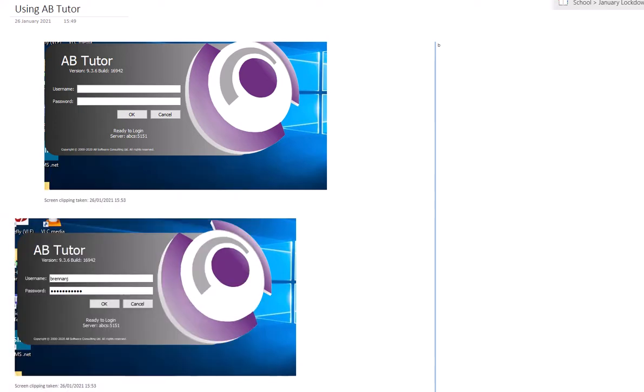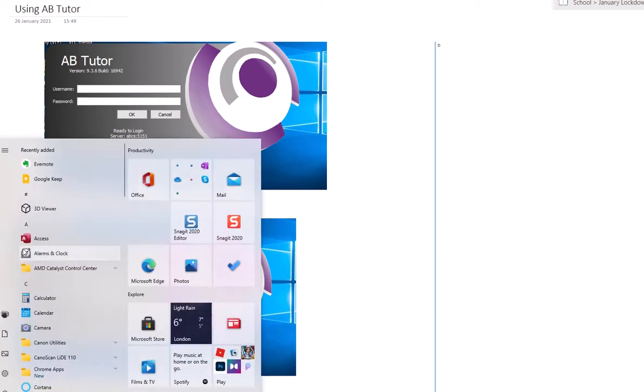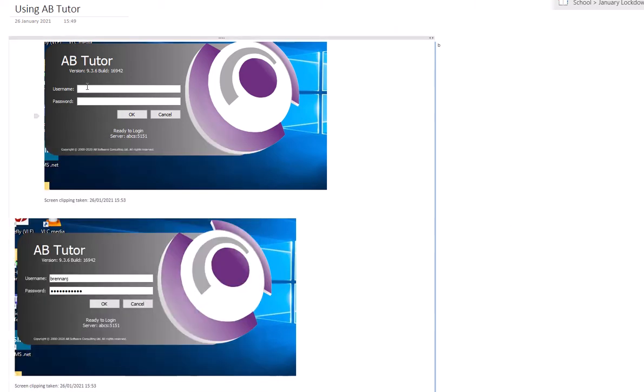So to begin with, you'll need to go to the list of programs, which is on this side. Now, I'm operating this from my home computer, which doesn't have AB Tutor, but it's in about this area. And when you click on it, what you will get is this entry field, and you'll put your regular network username and password in there, and then click OK.